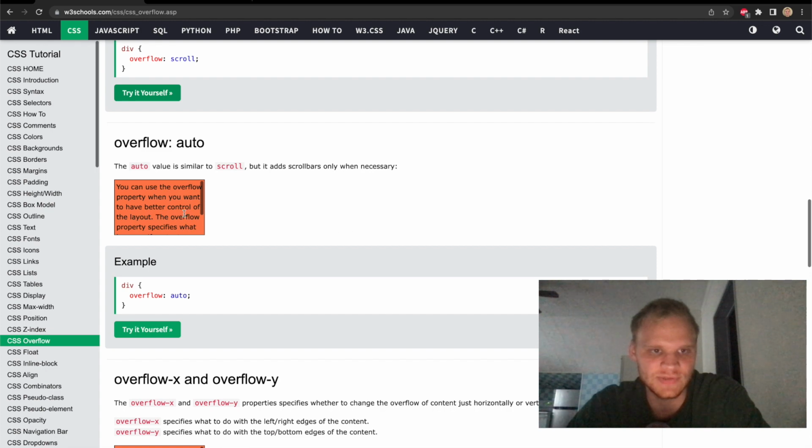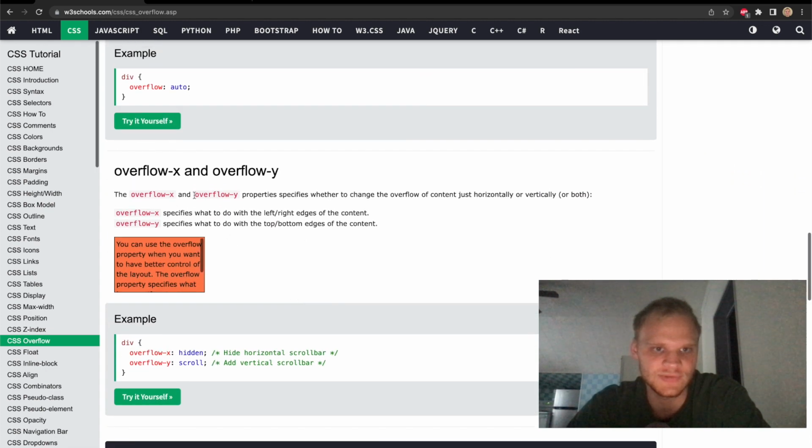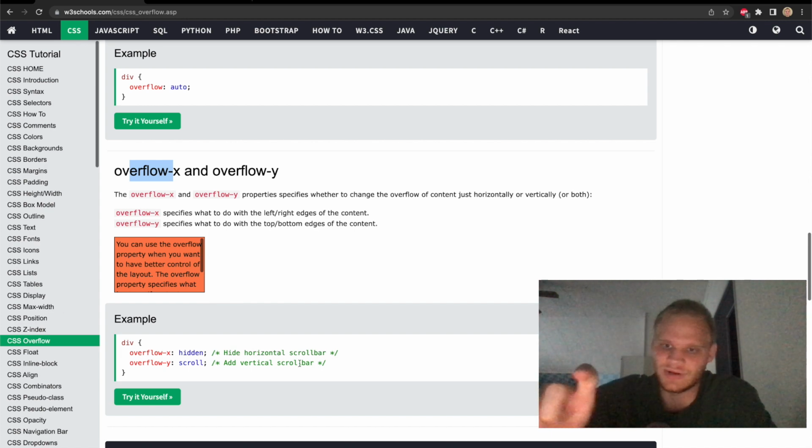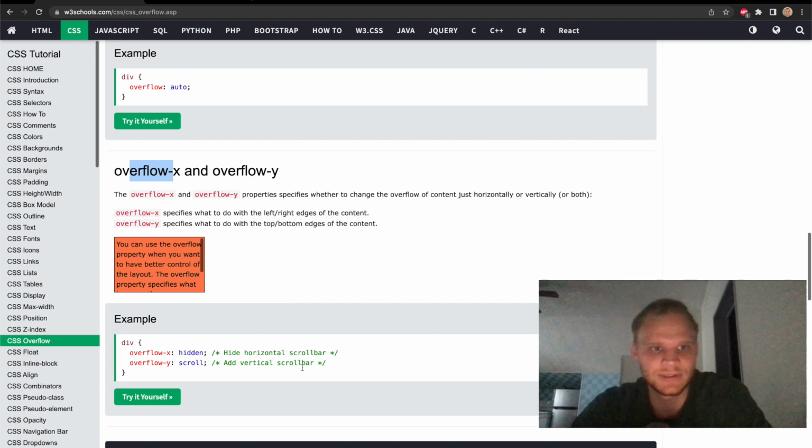Auto kind of does the same thing, except it's only needed when it has to, and then you can also set it for Y or X. So X would be horizontal. You can set overflow X for horizontal scrolling. That's if you have a big long box that goes off the screen. You can set that overflow X and it'll add a scroll bar there, so you don't have to scroll all the way on the main page.